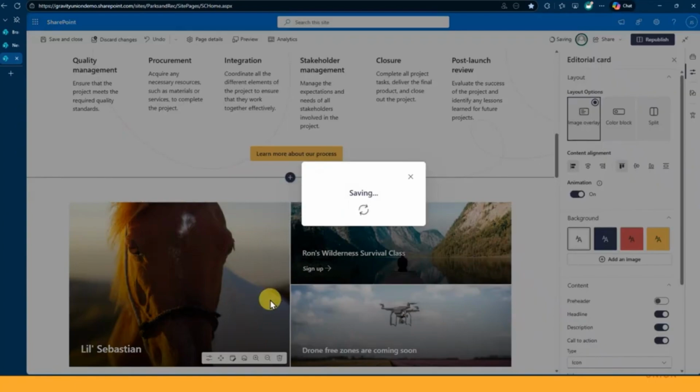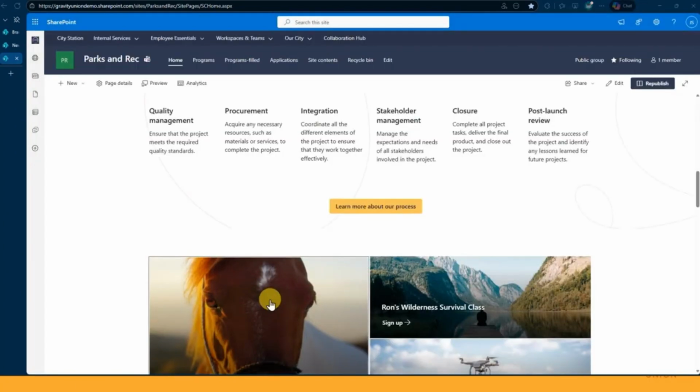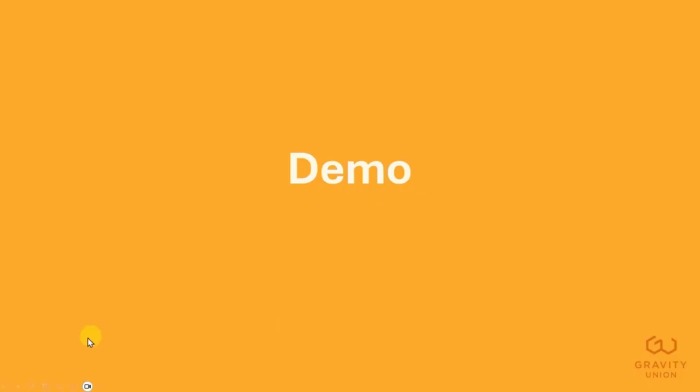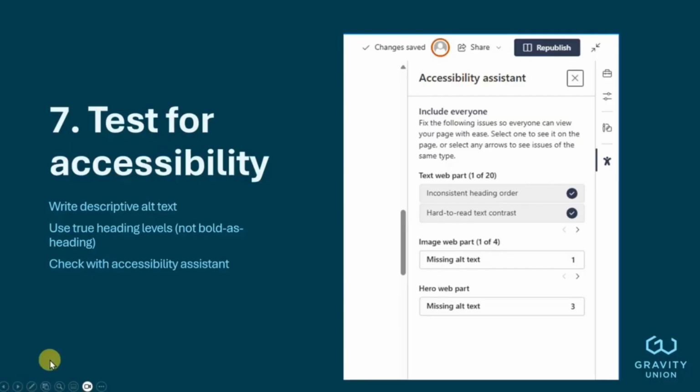Hopefully that makes sense, and hopefully gives you some inspiration to check out some of the more modern web parts, modern sections in SharePoint. I highly recommend moving towards those as you build out your employee portal.